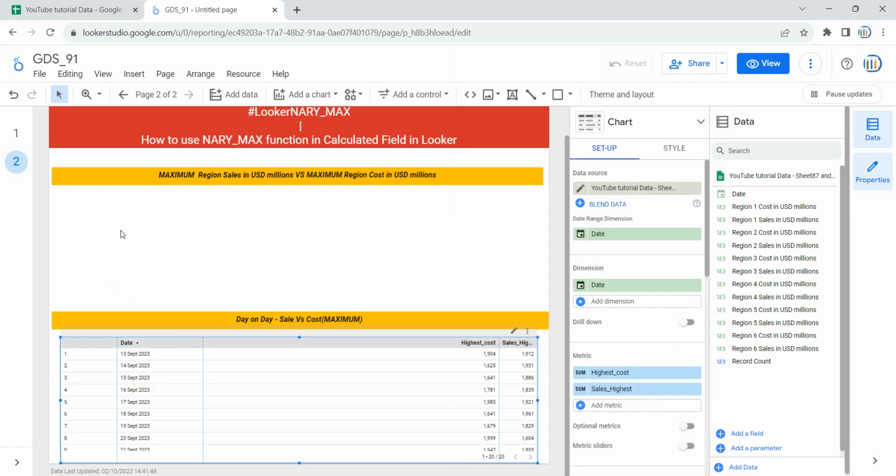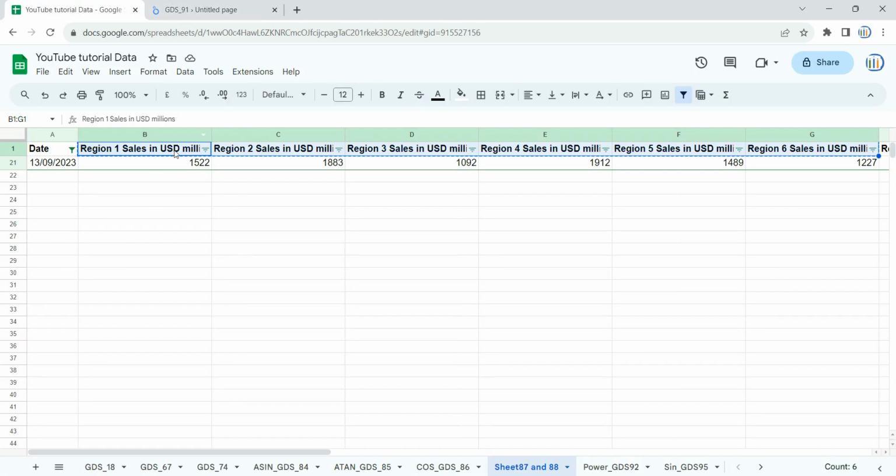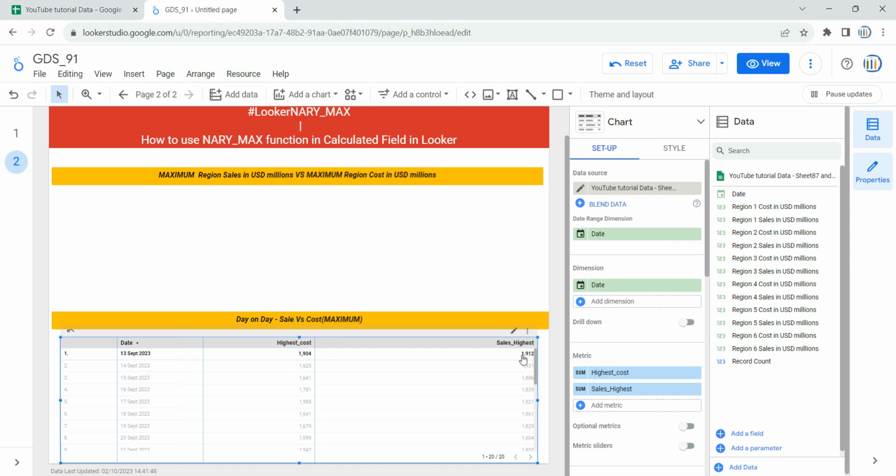Now if I click anywhere in my blank page, I will see that I have two columns. One is highest cost and second is sales highest, and I can compare the values. So for 13th September we have highest cost as 1904 while the highest sale is 1912. So this 1912 must be of a certain region, right? Now if I come back to my raw data for 13th September, which we had filtered earlier, and if I see the sales value, which one is the highest, then I can see my max value is 1912, and 1912 is for region 4. So that's why we are seeing this sales highest 1912 over here.